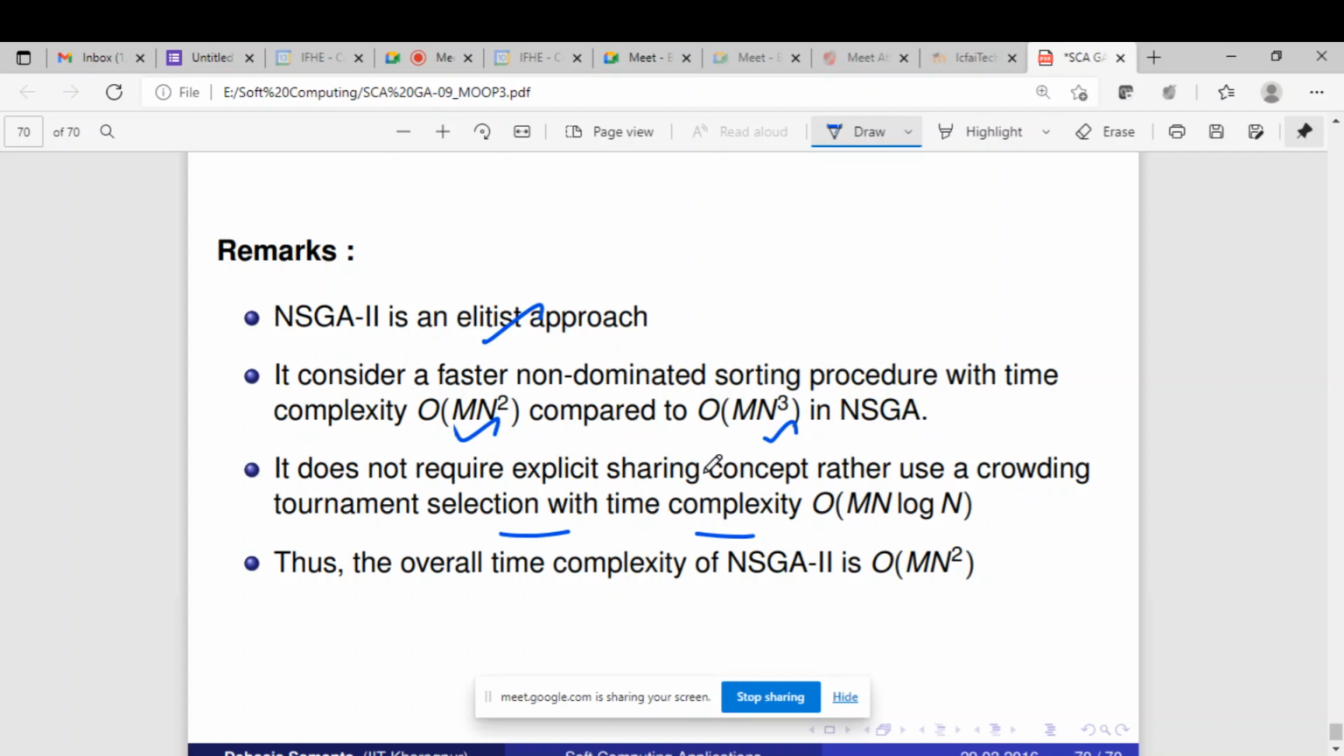In the previous algorithm, we used to share the fitness score, and then we calculated some approach for differentiating the individuals in the same optimal front. Here all these are not required. So that also reduces the time complexity. In identifying the crowding distance or performing the crowding tournament selection, the time complexity is order of mn log n. So the overall time complexity of NSGA2 is order of mn squared.